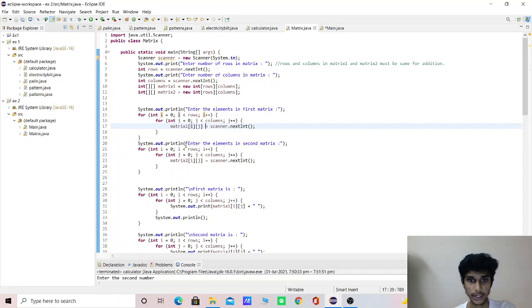Now we are getting the elements of the second matrix. For int i is equal to 0, i less than rows, i plus plus, for int j is equal to 0, j less than columns, j plus plus, matrix2[i][j] is equal to scanner.nextInt.